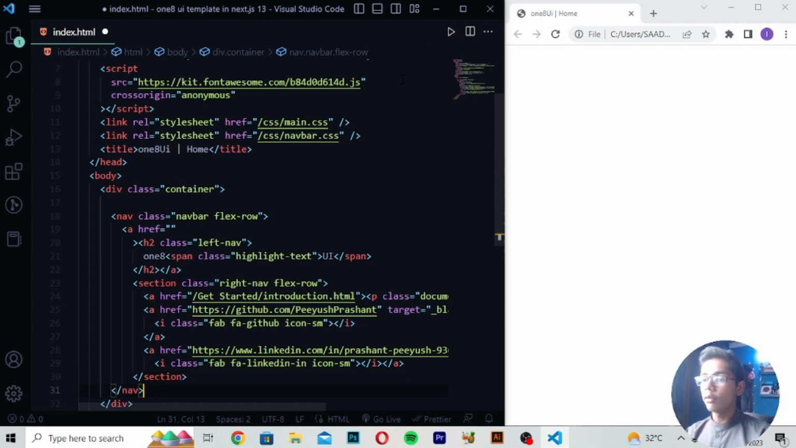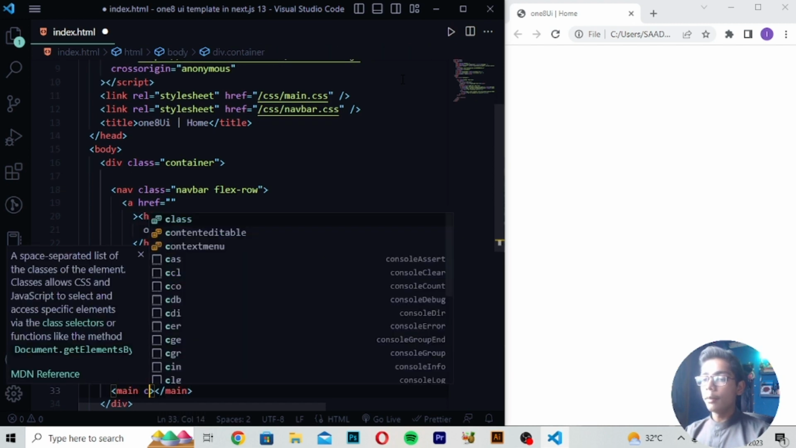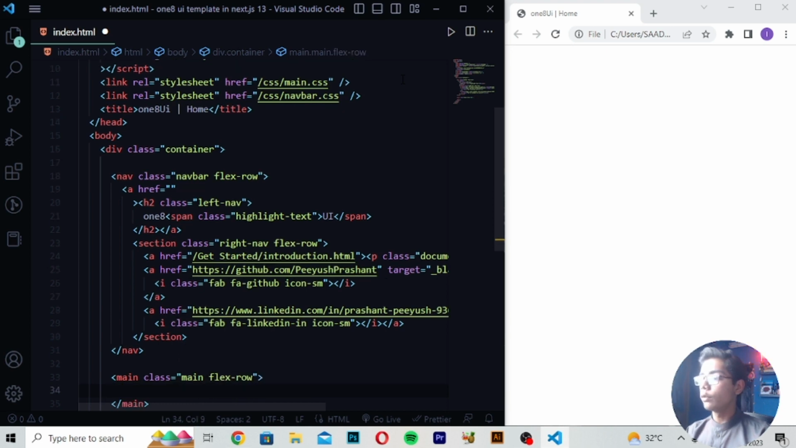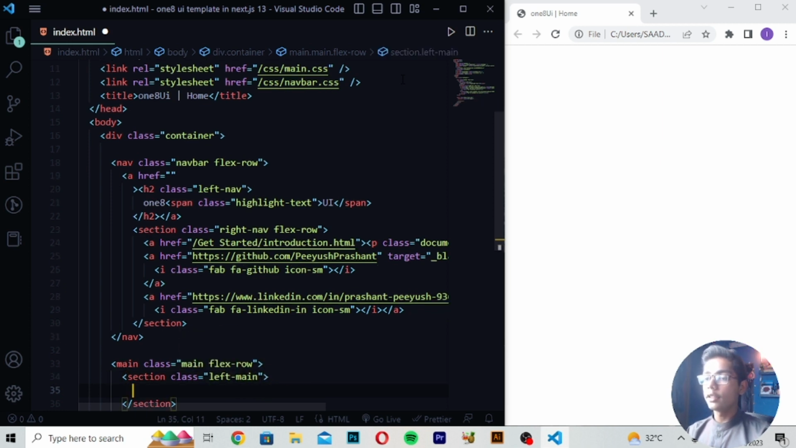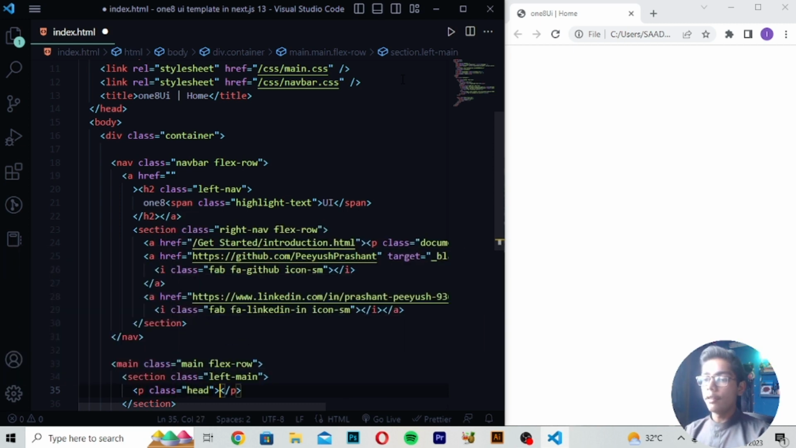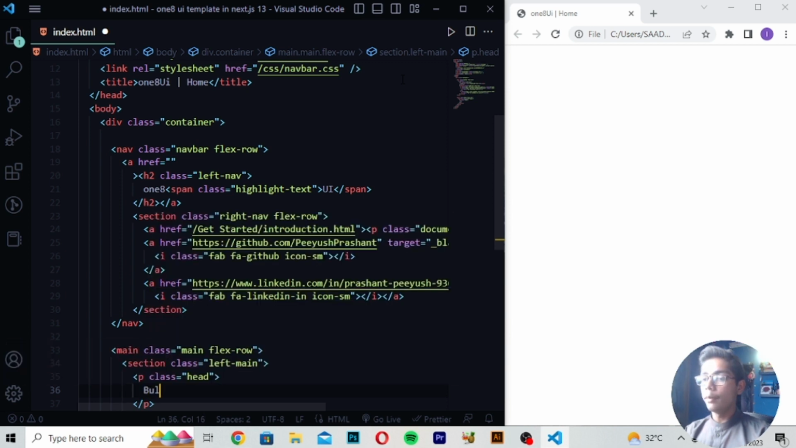Then I'll be moving down after this nav tag, right here main class. Then I will be writing here main flex row. Then you have to just move down right here section class left main. So here I will be now just writing this tag. Then when you've written this, here I will be now just writing a tag which should be like p tag class head. So here I will be now just writing. Then right here build, and after writing this thing, here I will be writing build stunning. So here I will be writing build stunning UI. Then you have to write here span class.